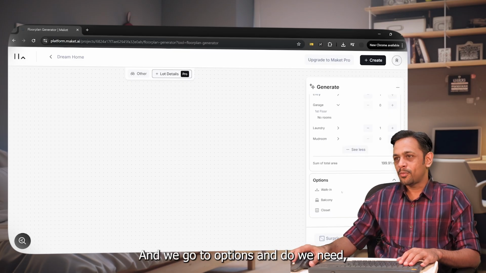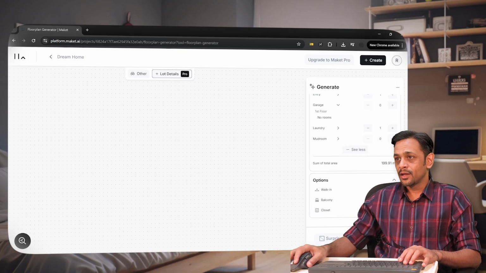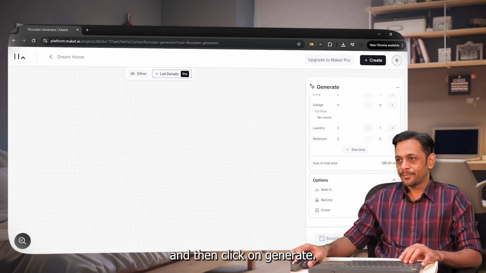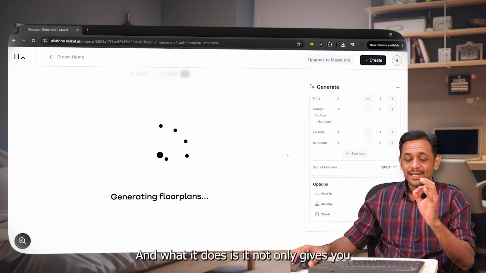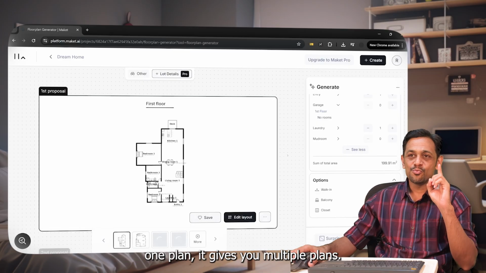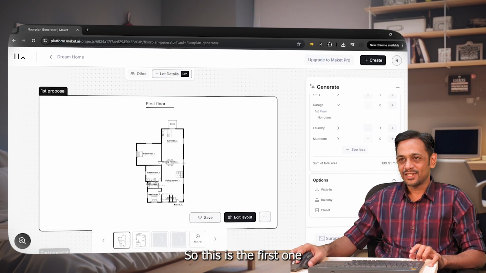And we go to options, and do we need a walk-in, balcony, closet, and so on and so forth, right? You can include whatever you need in your option, and then click on generate. And what it does is it not only gives you one plan, it gives you multiple plans, right? So this is the first one.